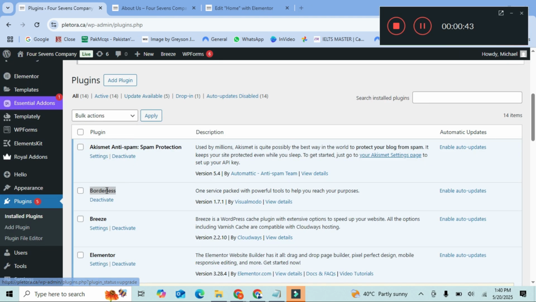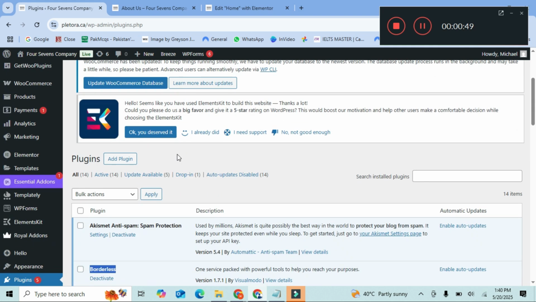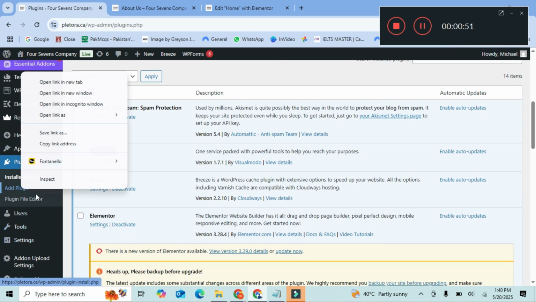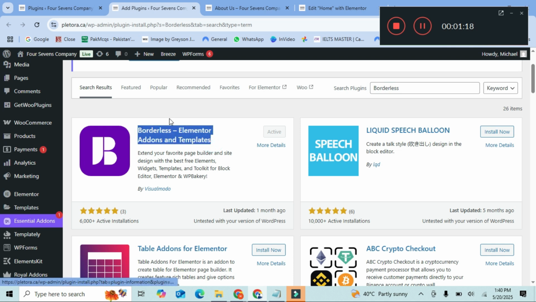Here's the plugin, and you just need to install it. Let me show you. WordPress. I have already installed this plugin. Let me show you. This is the plugin. This is basically an add-on for Elementor, and you need Elementor Pro, otherwise it will not work.